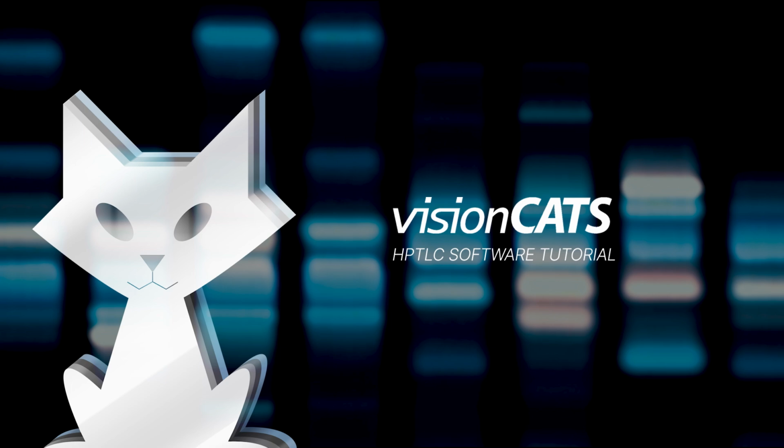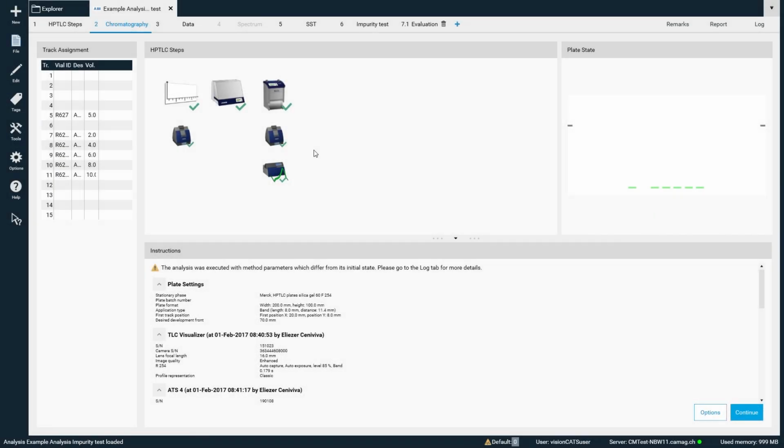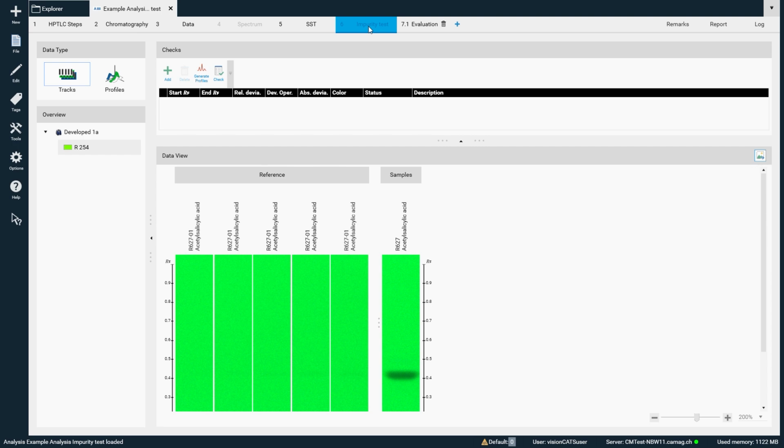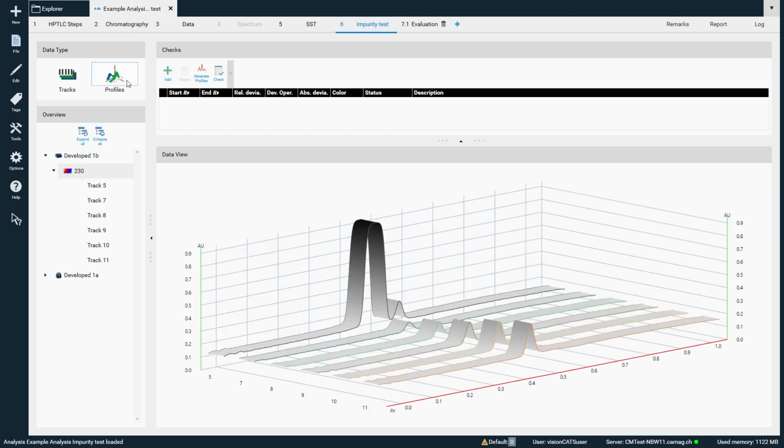Welcome! In this tutorial, we will guide you through performing an impurity test on peak profiles within visionCATS to identify deviations in your chromatogram. Within your analysis, switch to the Impurity Test tab. The impurity test can be done using tracks of the HPTLC images or profiles.